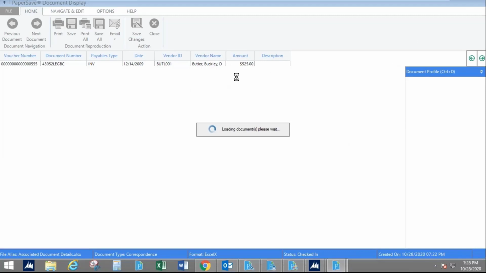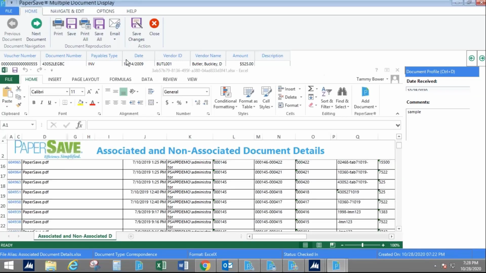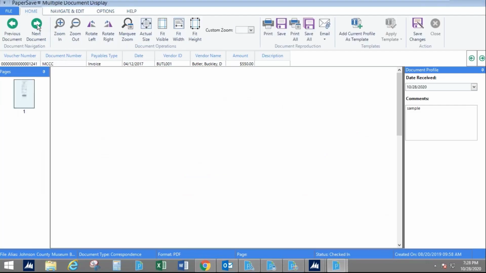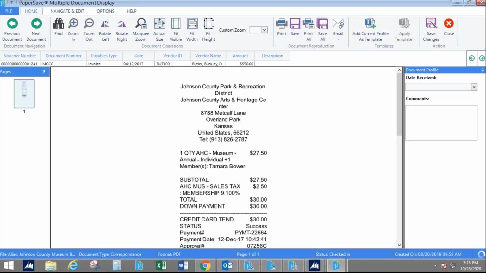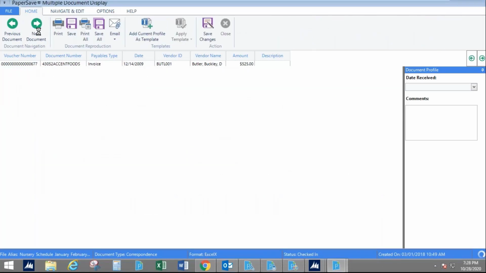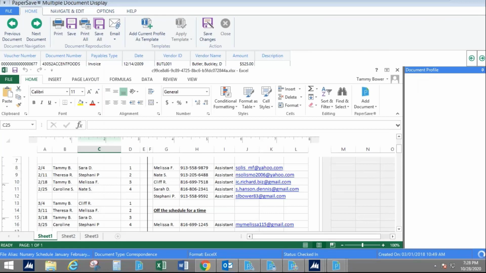Now these first ones look like they're correspondence, which is fine. And I can flip through them. This is an Excel spreadsheet that I added at one point in my days. But I can flip through them and see all the documents that are related to Butler Buckley. So here's an invoice. There's another spreadsheet that has been added.